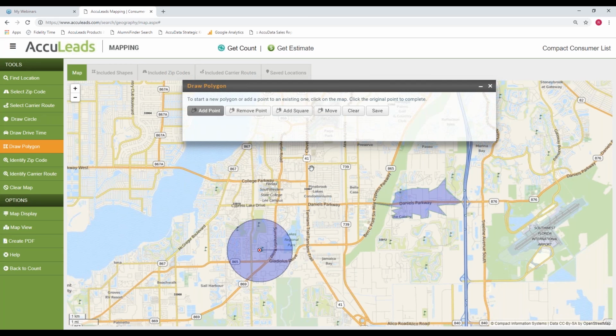So let's say I want to do my polygon. I want to start here. So I'm going to drop a point. And I want to go here. I'm going to drop my other point. I'm going to go here and drop this point, and then here to Daniels Parkway and drop it. And then I'm going to click, I want to close it. I don't want to do any more points now. So in order to do so, I need to make sure that I click on the initial point that I started on, so that this way it closes.